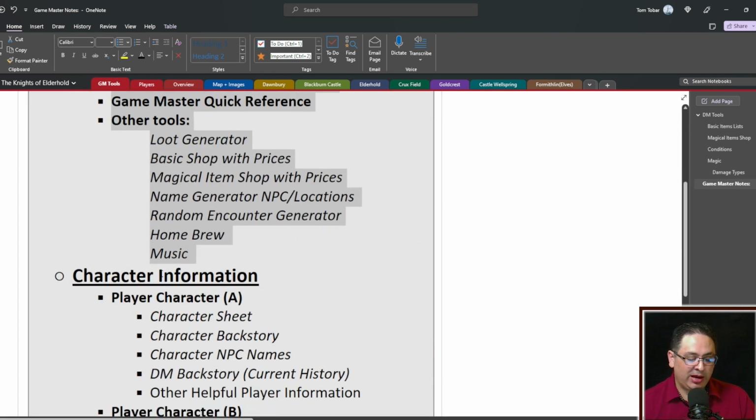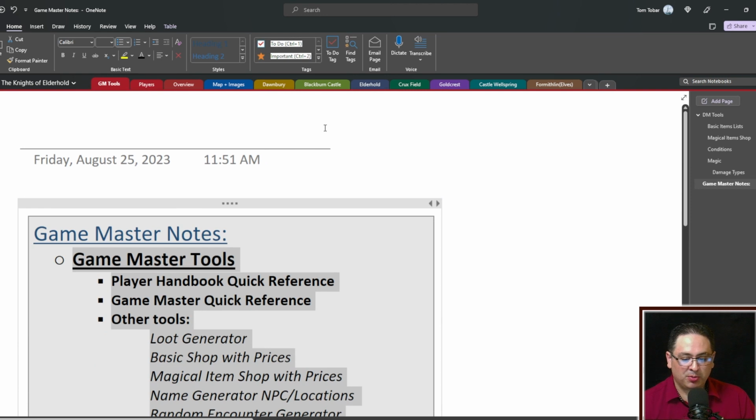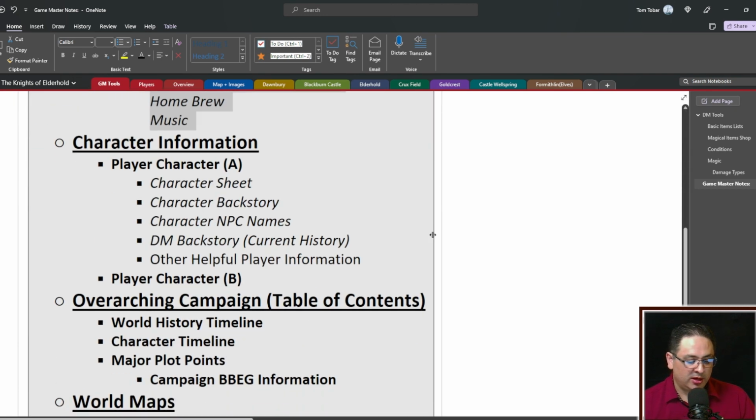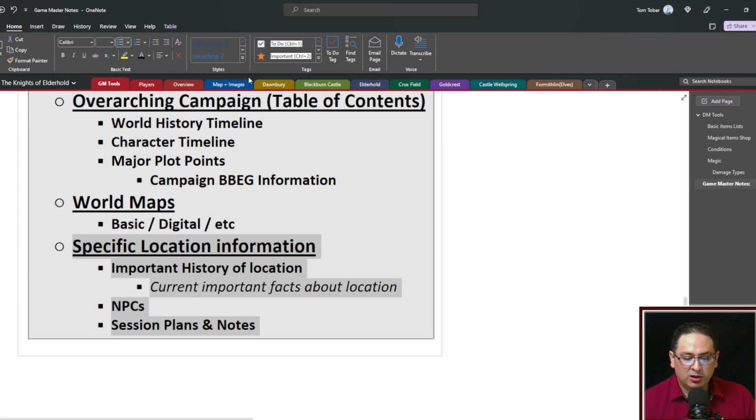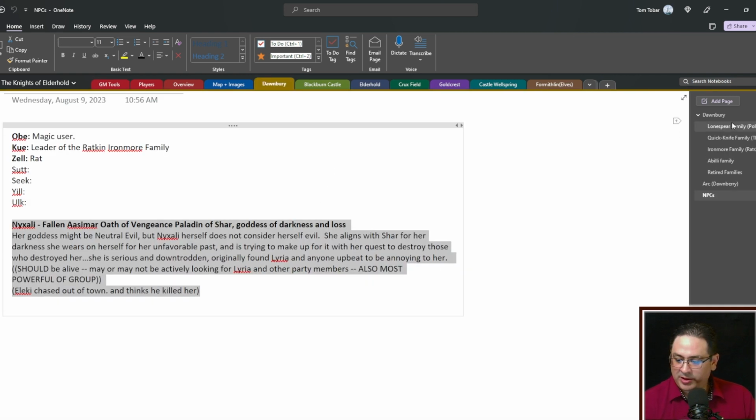I'm going to skip character information for the moment, and I'm going to go ahead and jump over to my locations. If you look over here, it says specific location information. I like to have important history of the locations, some facts and things about it, some NPCs, a special page just for that, and then, of course, my session notes and other kind of notes I might need. So let's go ahead and look at Donberry.